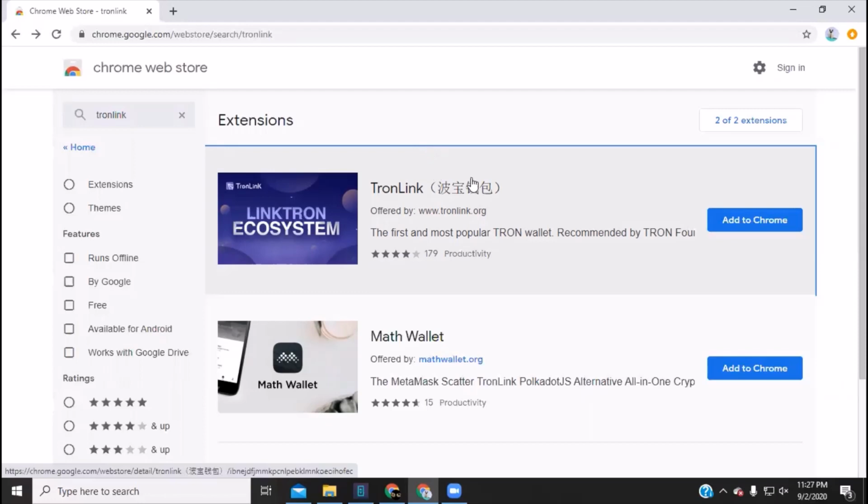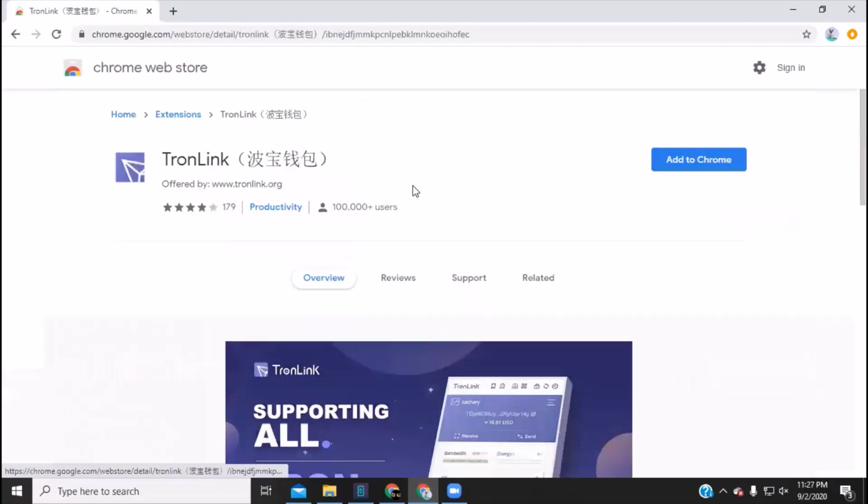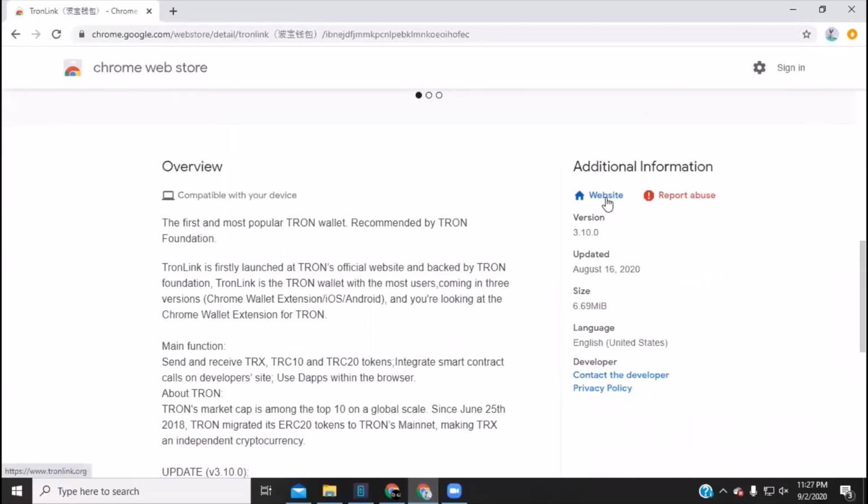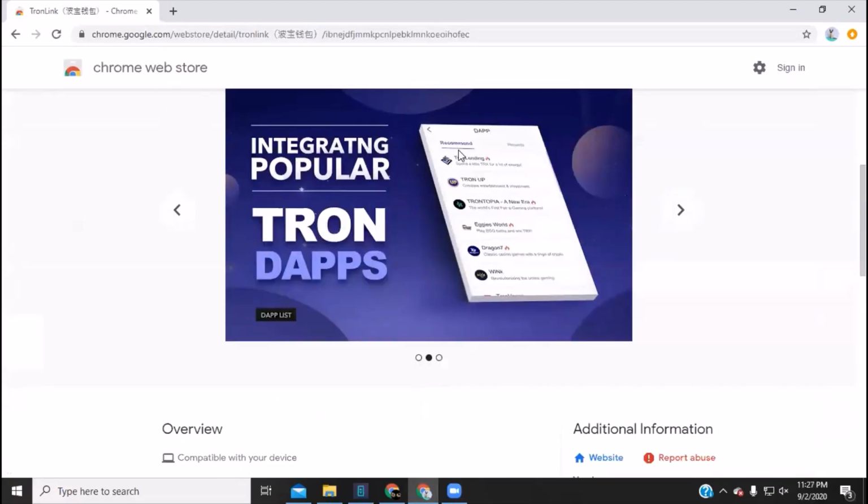If you click on this, it'll explain a little bit more. But if you go down here, take a look and hover over this, and you see the bottom left of my screen, tronlink.org, HTTPS. That's how you know you got the right one.